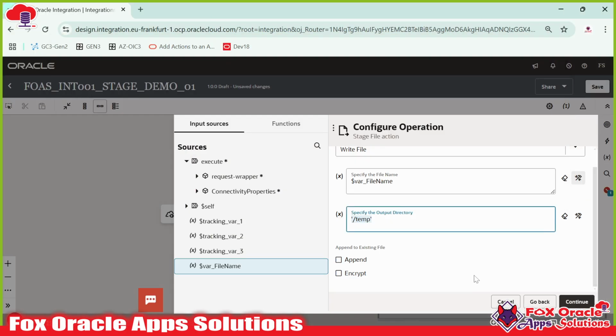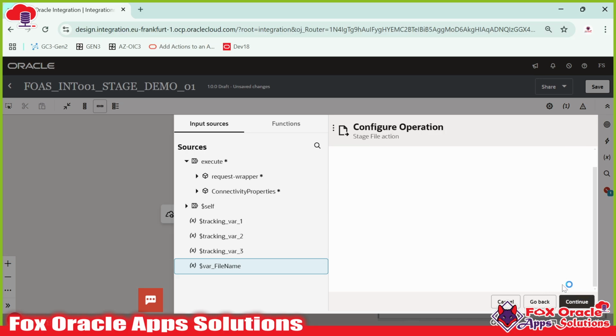So now here we just have to click on continue. Here you can see we have the append operation. I don't want to use the append operation right now. I will tell you when we have to use append file. So just click on continue.